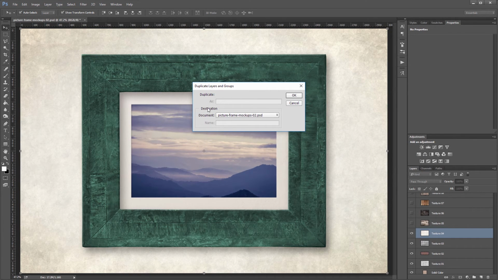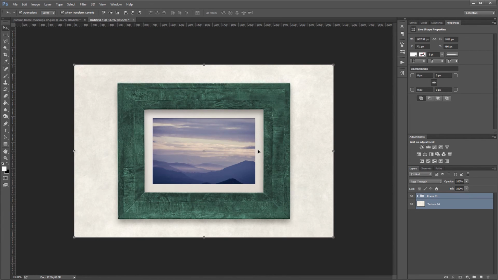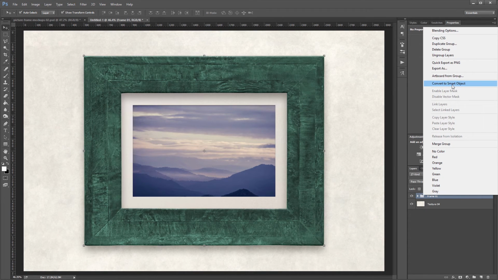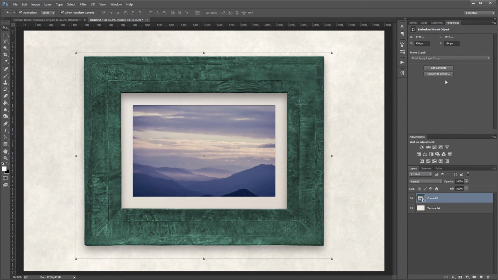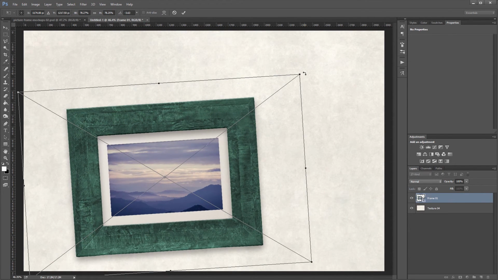And when it asks you for the destination, you can either choose a document that you have open or click New to copy it all to a new document. Then just hit OK. So here's our new document, and you'll notice that the only things in here are our frame and our background. So the best thing to do if you want to shrink this frame and rotate it and move it around is to simply choose that frame layer group, right click and select Convert to Smart Object. Now you can scale and move this around and it won't lose any quality.